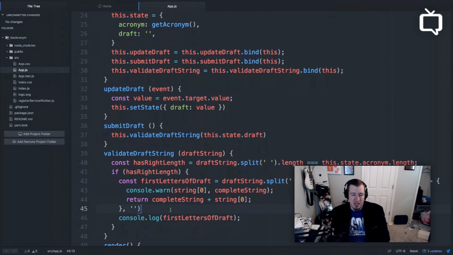So now we're going to say if first letters of draft. Actually, let's make a thing that says first letters of draft matches acronym.